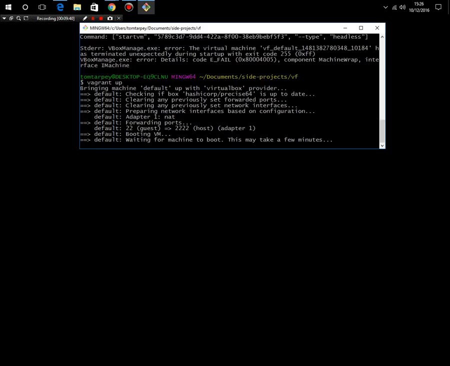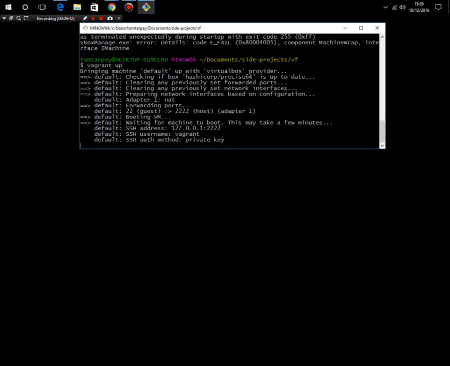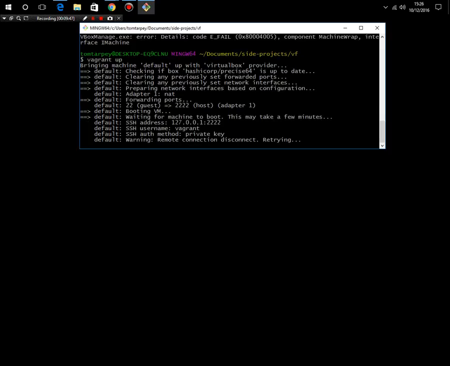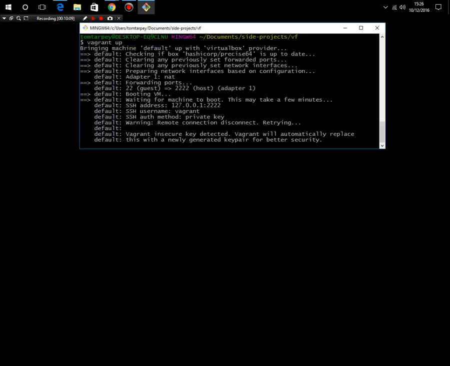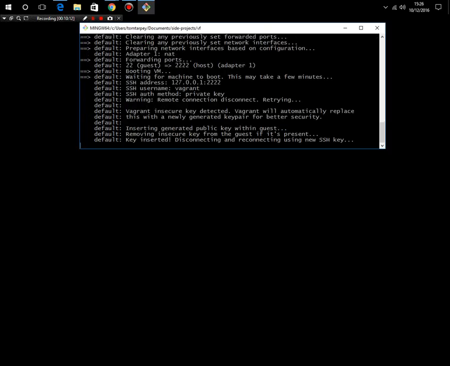It looks like it's booting, which is nice. Yeah, definitely looks like it's got a lot further than it was before anyway. Connection disconnect, retry. I think that's just the normal lag of it booting. I'm sure I've had this before on it. Just let it do its thing. Insecure key, will automatically replace this with a newly generated one, inserting new key, removing insecure key.